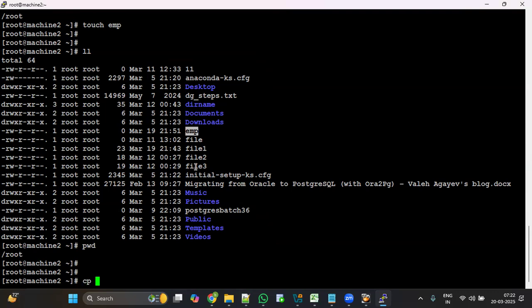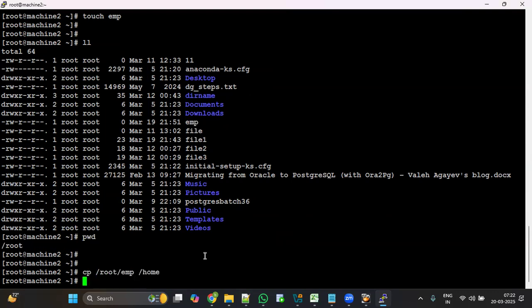Path and file name. What is the path? What is the present working directory? Slash root. After slash root, what is the file name? Slash emp. This file I want to copy. To where do you want to copy? Slash home. That's it.